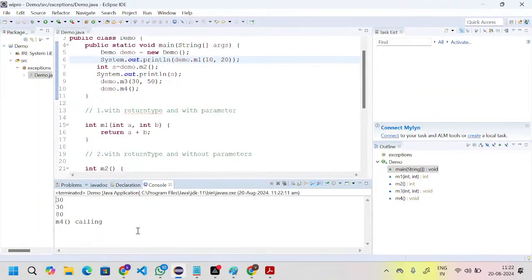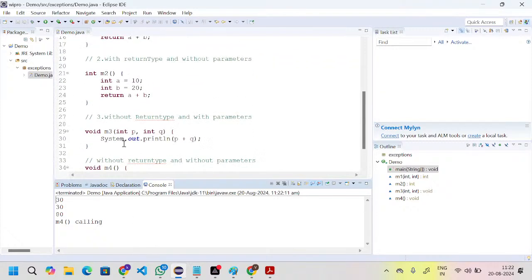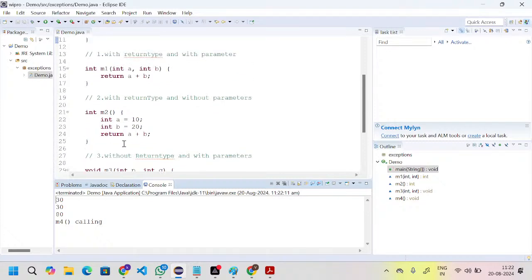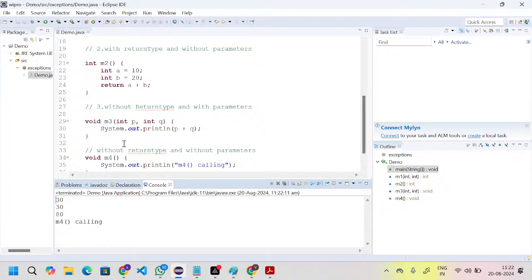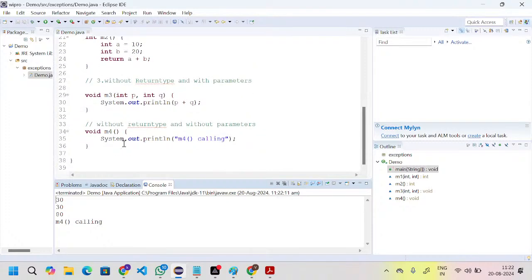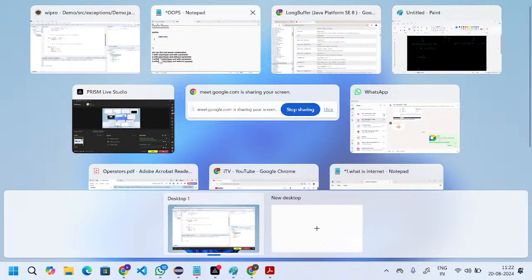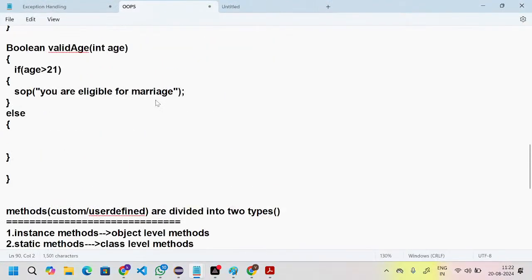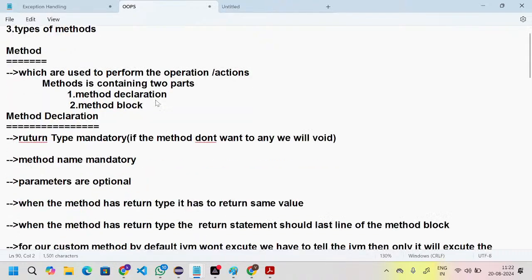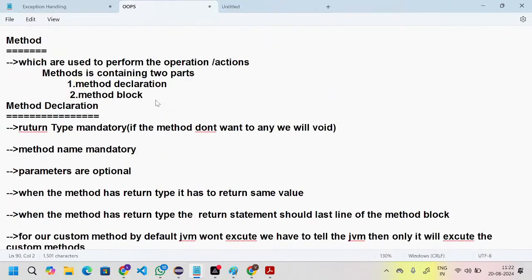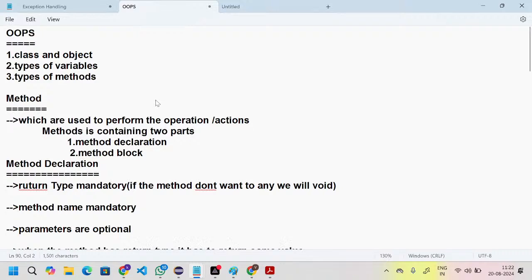So this is the thing. Are you guys clear with my point? In the methods concept, we need to understand how to declare the method, and then how to call the custom methods. And these are the four combinations: with the return type, without parameters, and so on. This is clear, guys. So all of you read these statements.